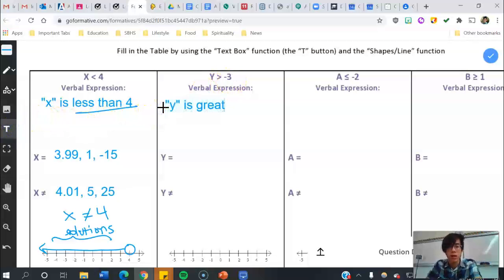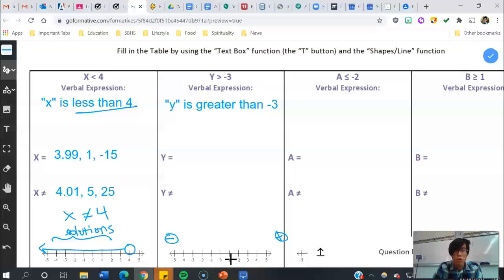Y is greater than negative 3. So remember once again, the numbers on this side, in this direction, are toward the negative numbers, and this direction is toward the positive numbers. So I want to pick numbers that are greater than negative 3 in this direction. Okay. So what values of y work?